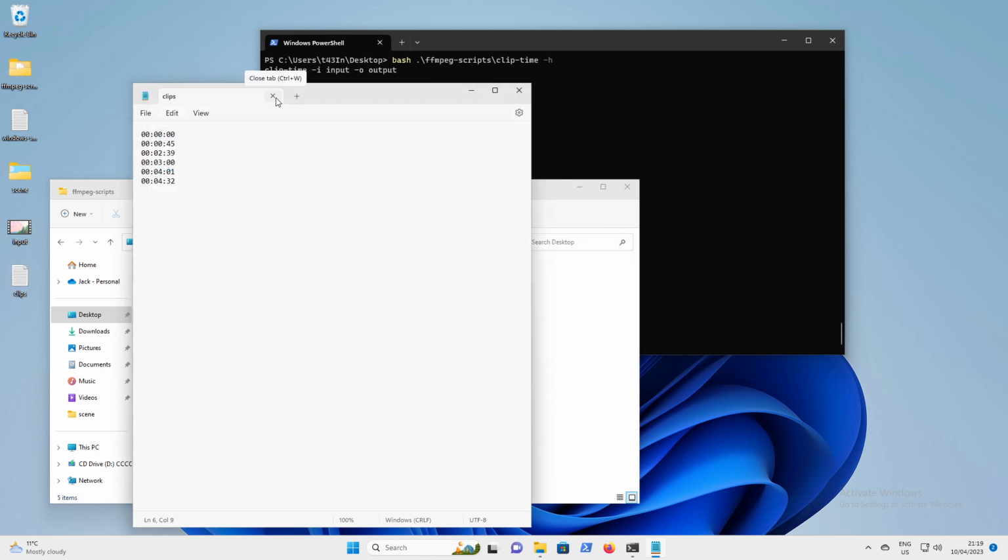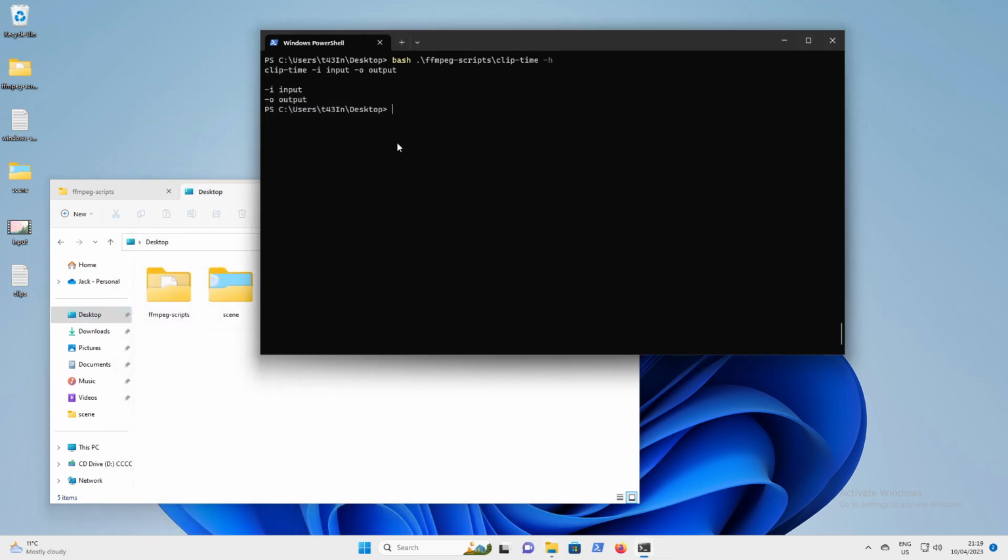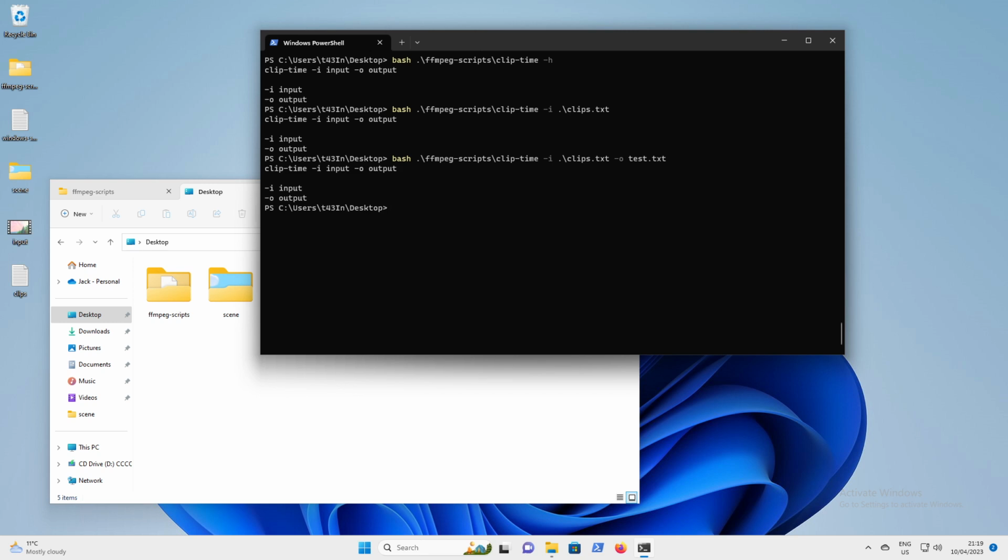Right, so we've got the clips. What we need to do is run this clip time script with this clips file. Give it the input. We don't have to give it an output. Clips.text. Or we did have to give it an output, maybe. Okay, it's obviously set so that it has to have an output. And what am I doing wrong?